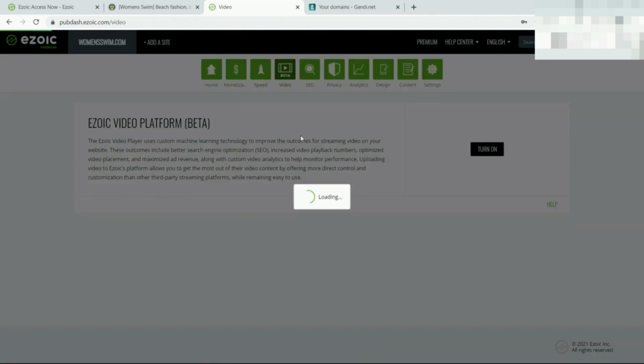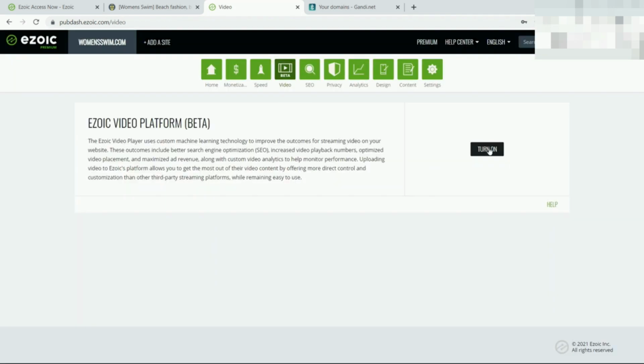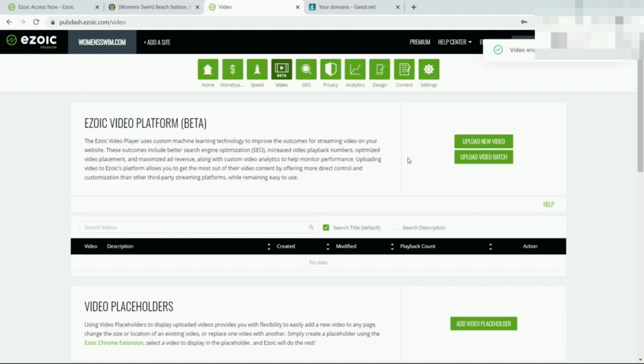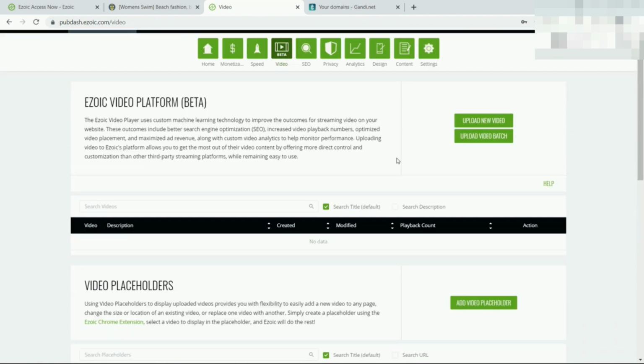And when the integration is complete, actually we can already use the Ezoic video platform. We just have to click on one button to activate it, and we can upload our videos to Ezoic. This has no impact on YouTube or whatever you are using to host your videos. It's just that your videos will also appear in search results as being hosted on your own domain.